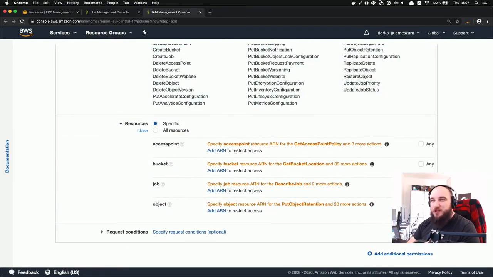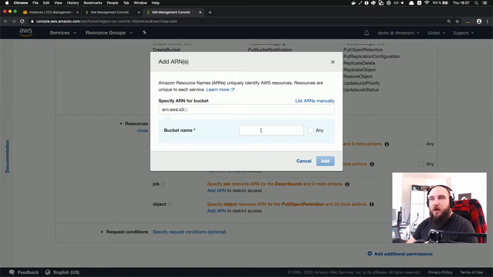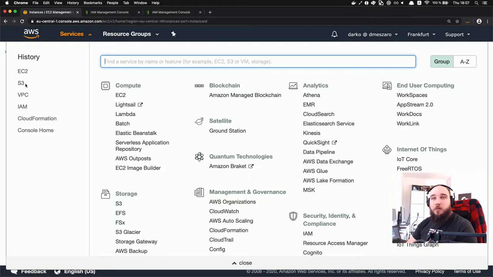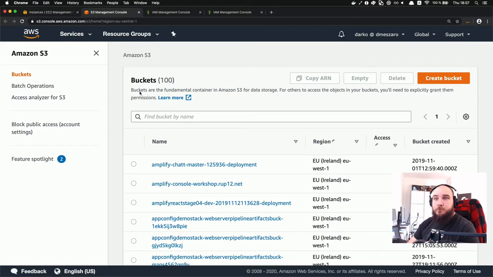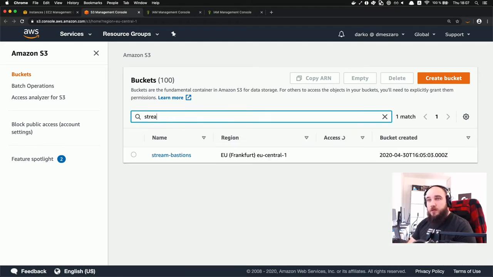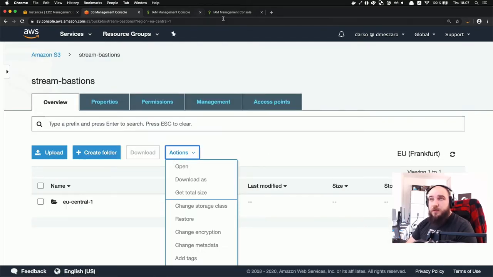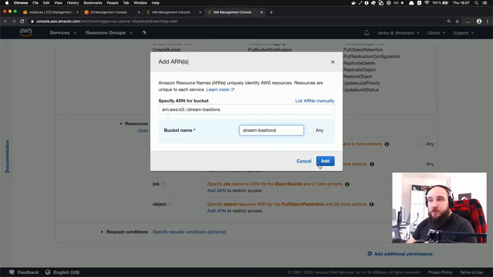Now, I will just choose a bucket in this case, add ARN. And how did we call our bucket? It's the stream bastions, like that. Let me actually have a look here. How did we call our bucket? So I'm giving the permission specifically to that bucket. So stream bastions, that's fine. Yeah, stream bastions, cool.